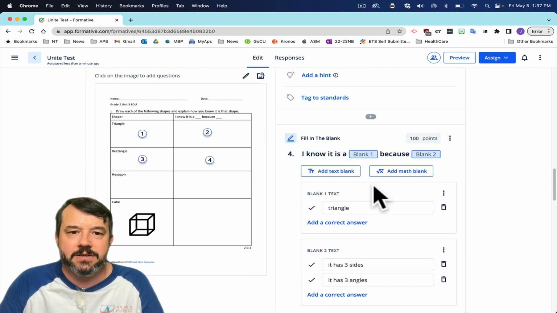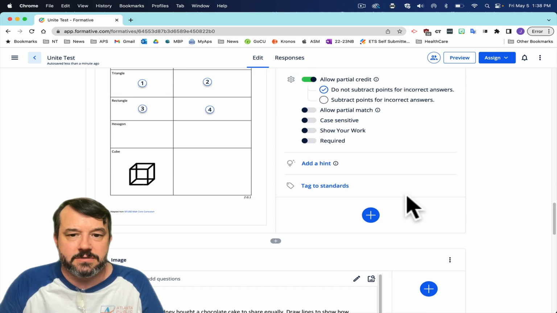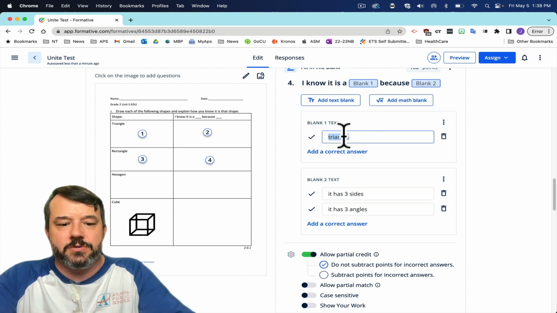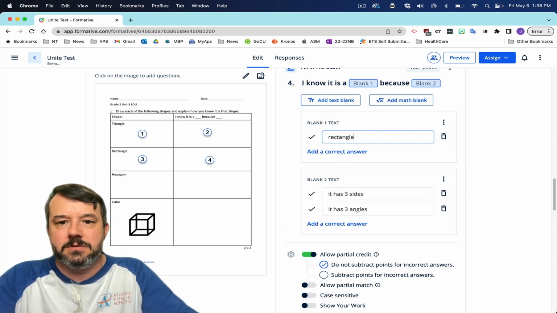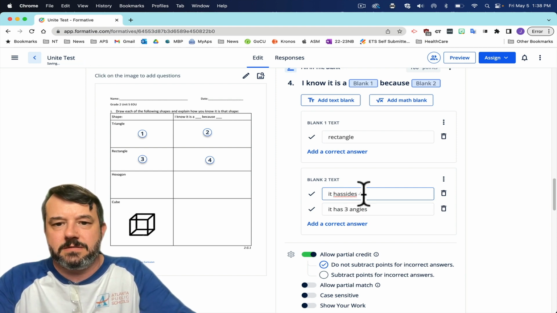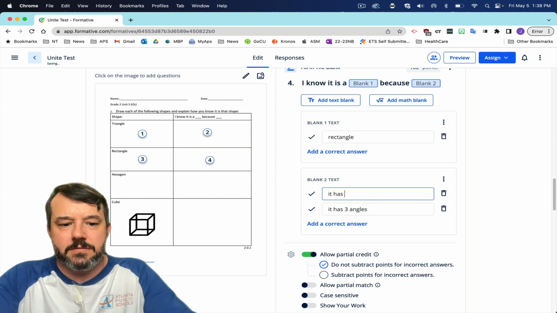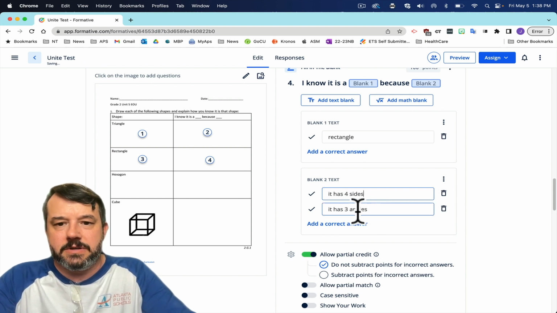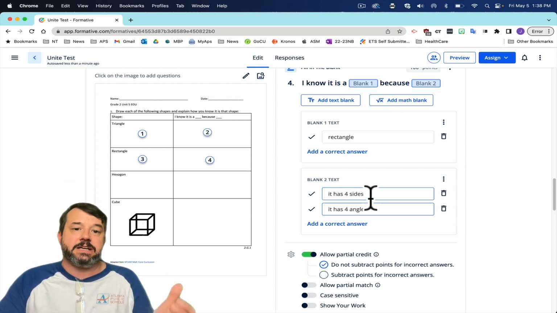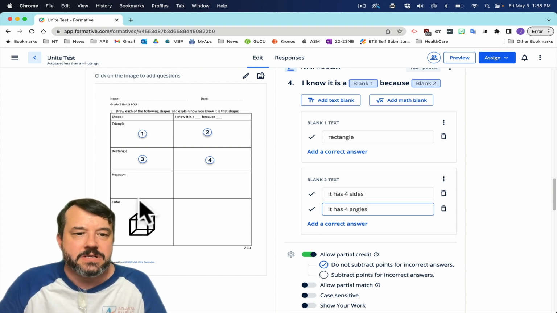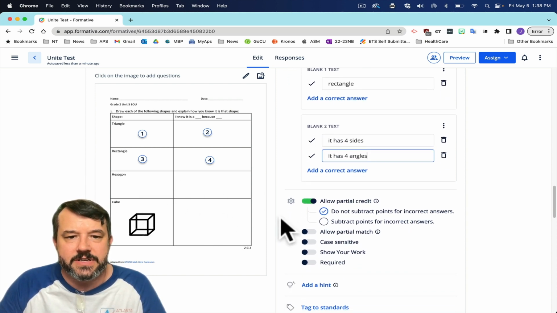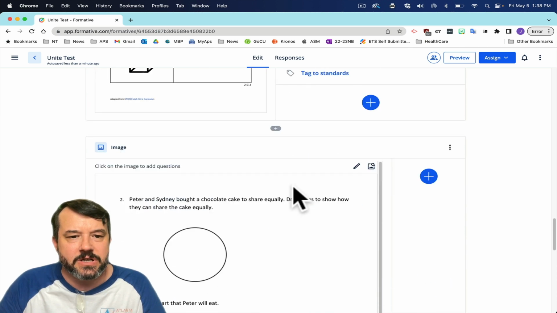Now, keep in mind, there are a couple of items we'll need to change here. We were asking about a triangle before, so we need to change our answers here to rectangle. Okay, it has 4 sides. It has 4 angles. And you can be as specific here as your class needs to be. All right, so as you can see, we've gotten this done. You can just repeat this for the rest of this sheet, and we can go to the next one.